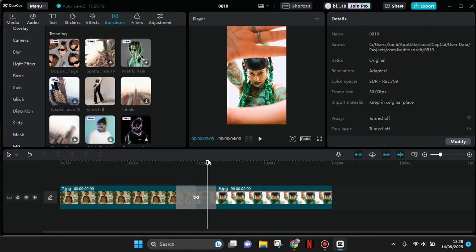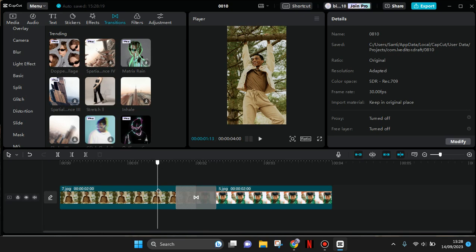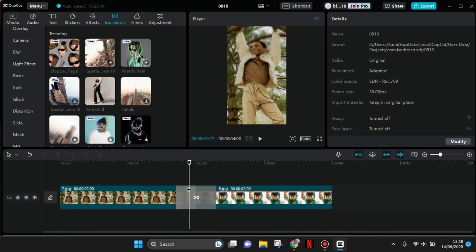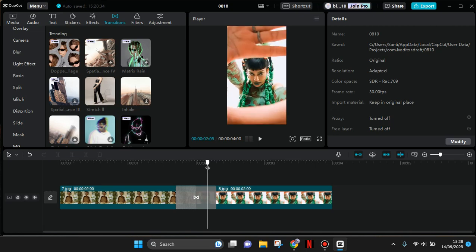On today's tutorial, I'm gonna show you how to stop the CapCut PC from lagging while you are editing your projects. So here, if you found the CapCut PC is lagging or working slowly when you are editing, what you need to do is just turn on the proxy.